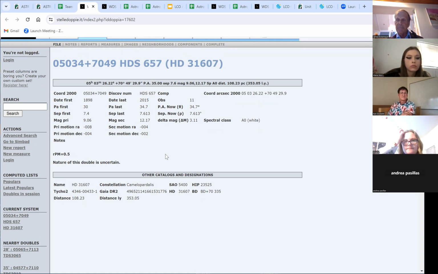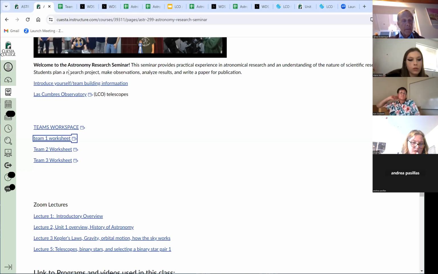How are the other teams doing? Right. I saw that team 3 had that one good looking star. I didn't look at the other one, but team 2 and team 3, how are things looking for you guys? I'm in team 2, and I just put some new stars, and I was wondering if you could go over them and maybe see if any of them were good. Sure.